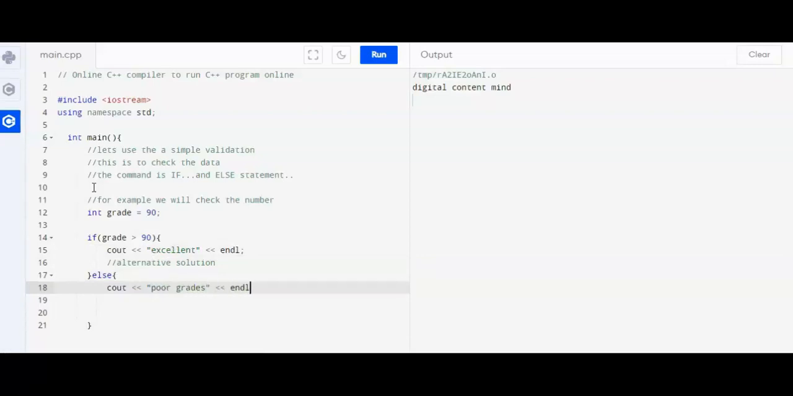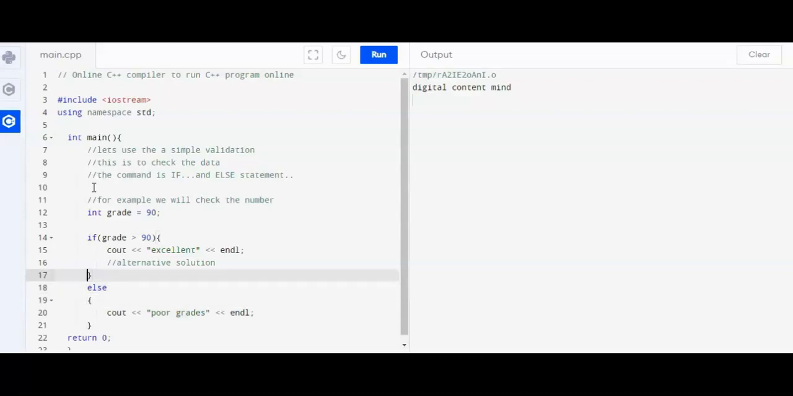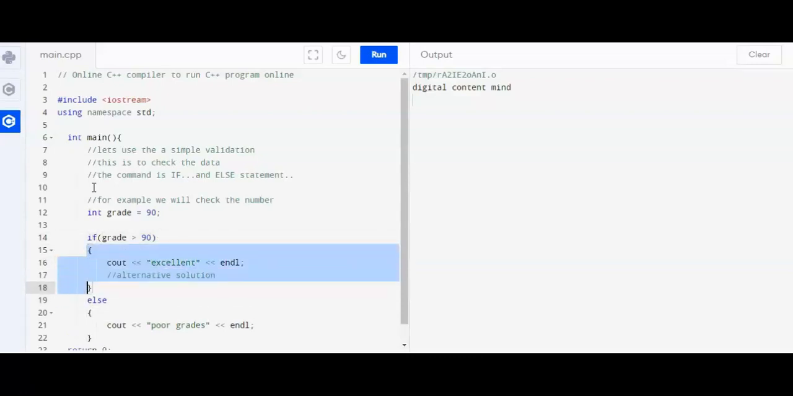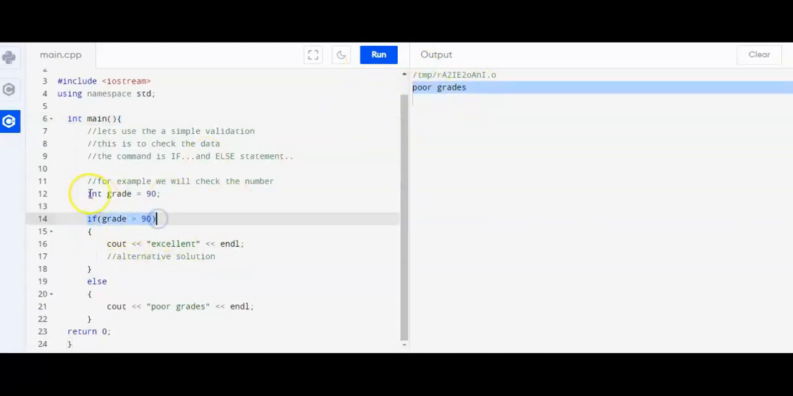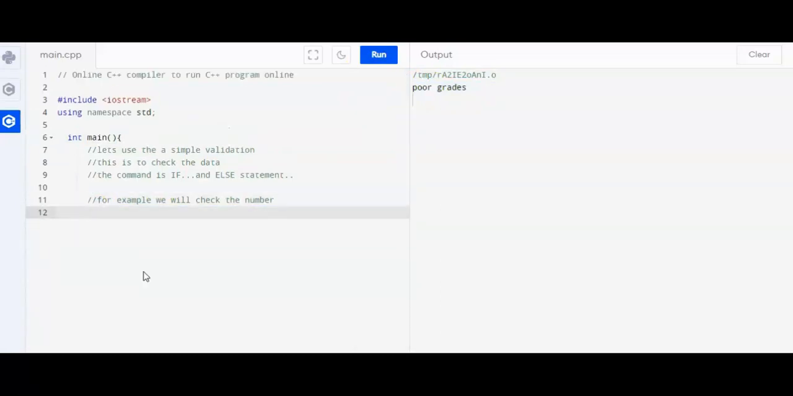Now, as you can see, we have here the open brace and the close brace. The if is a statement that you pair with the else statement. If you have the open brace, you need to use the close brace. Please check the first statement: if grade is greater than 90, open brace, we have here a statement. We have the open brace and the close brace, and we divide it into parts. The first set of open and close braces will dictate the answer of our if and else statement. If you run the program, the answer is poor grades. Why? Because we compare 90 to a higher number.